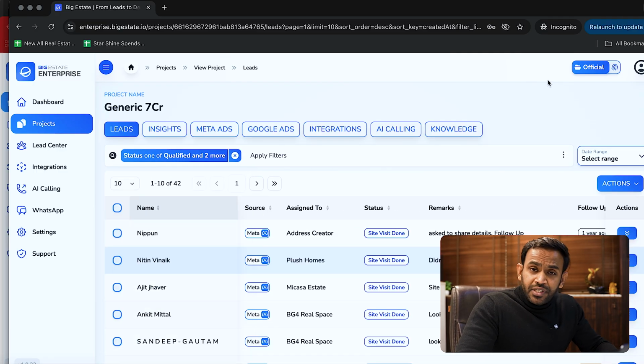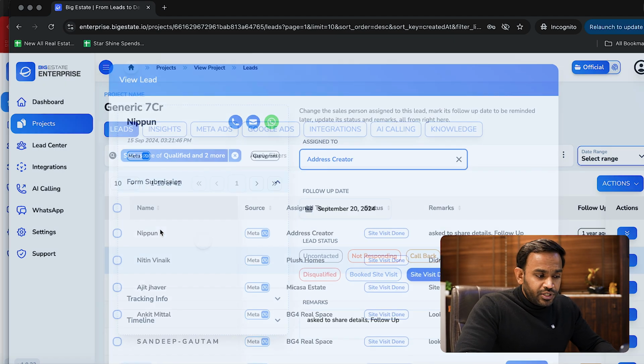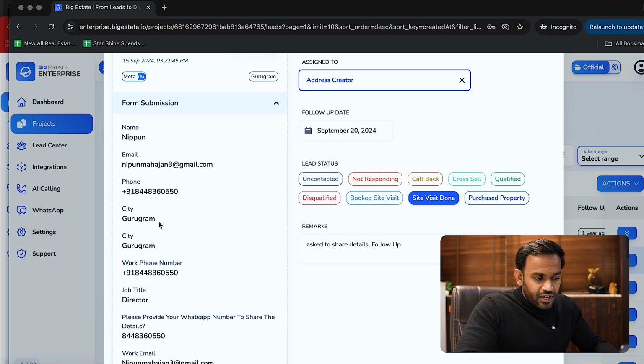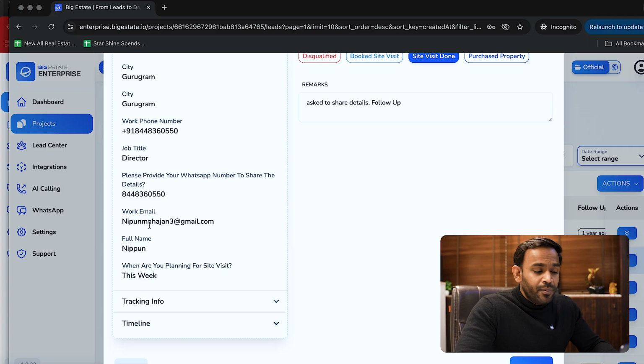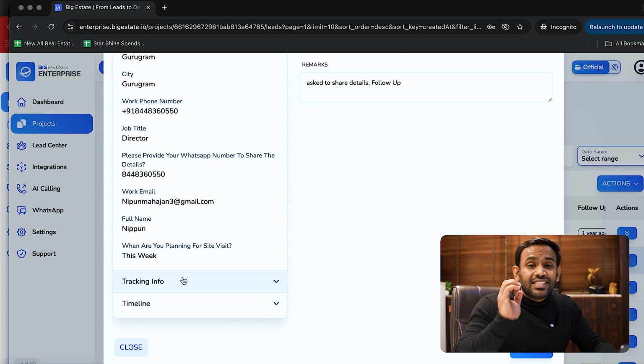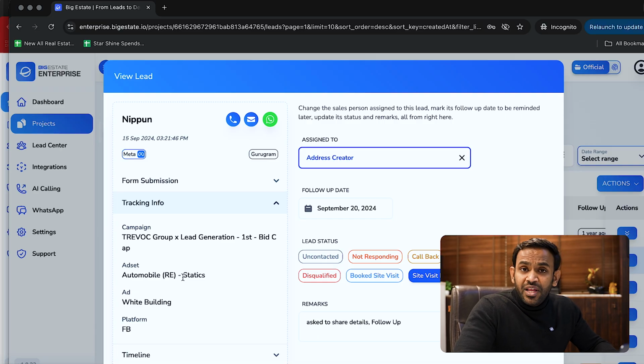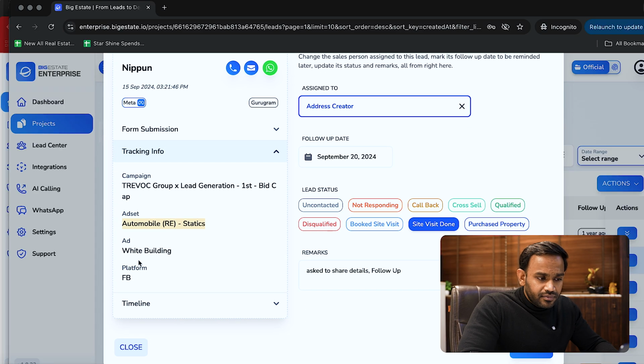This is a very sophisticated CRM made from the perspective of pre-sales. If you click on any of the leads, you would not only be able to see their name, number, and email, but their city, their work phone number, their job title, all the information a salesperson would need before making that call. And it's not limited to this information. You can also see exactly where the lead came from. This is a very unique feature of the Lead Center. It knows the campaign, the source, the ad, the platform.